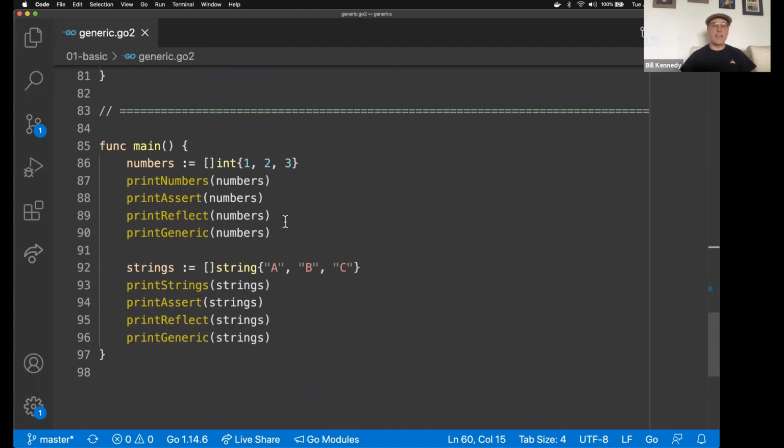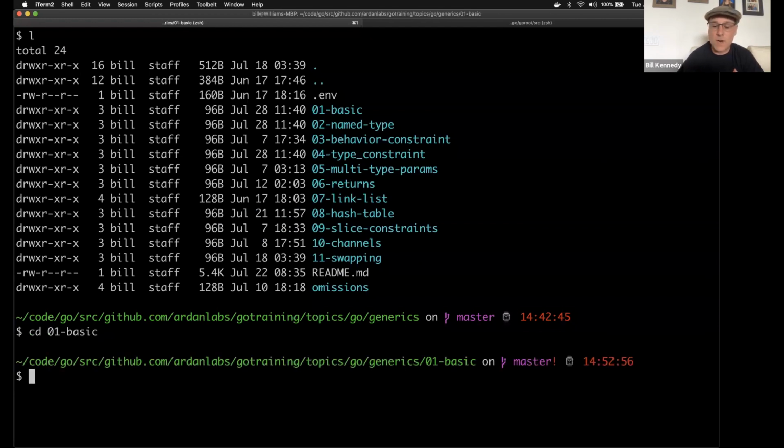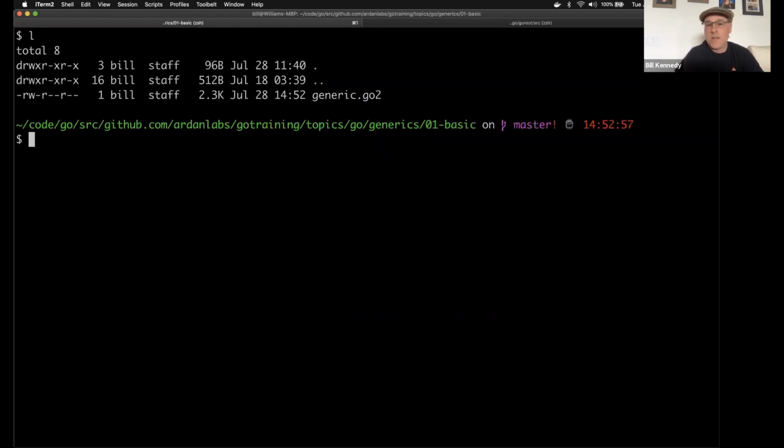Now, let me run these functions so we can get a general sense of it working. So you can see on line 86, I've constructed a slice of int, on 92, a slice of strings, and I'm using all 4 functions, passing that slice in the same way. Now, I'll move over to the terminal window here, and we go into O1. I'm hoping this is large enough. If it's not, somebody just unmute and chime in. We can build and run this code.